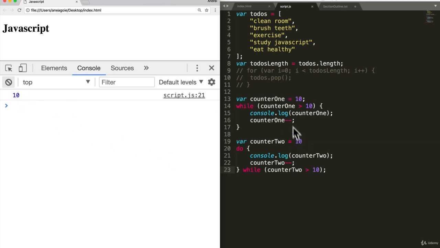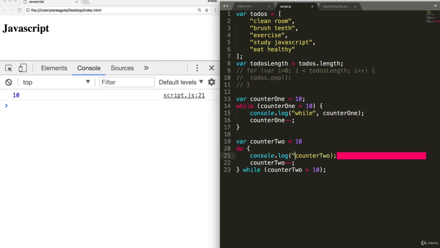I only get 1. Let's check something here. I'm going to say this is the while loop, and this is the do while loop. Save and refresh. So it looks like the do while ran, but the while loop never did because 10 equals 10, this fails, and the loop doesn't run. Versus the do while loop that does this first and then checks the condition if they should loop. So that's the difference between these two.